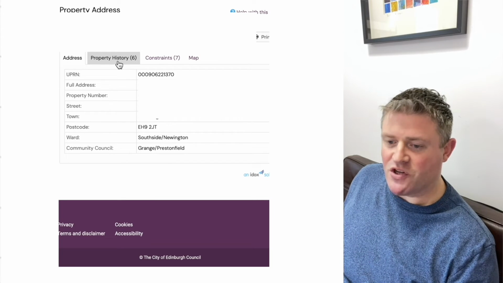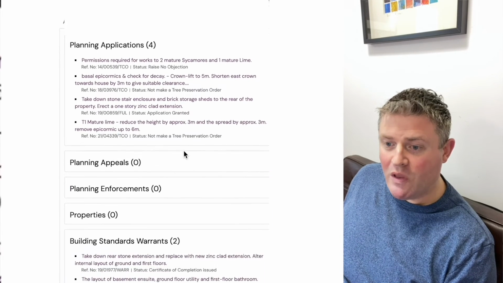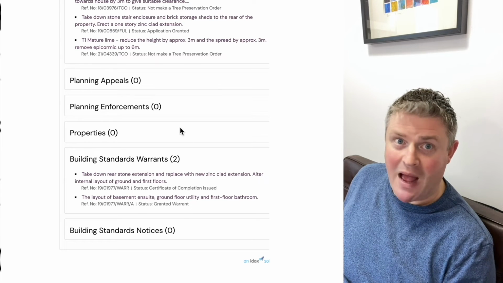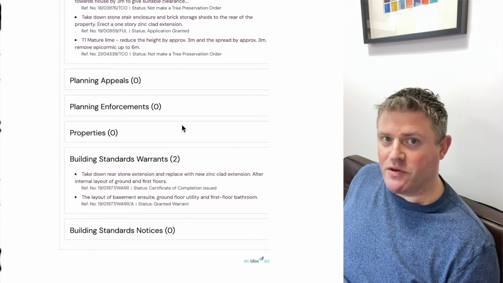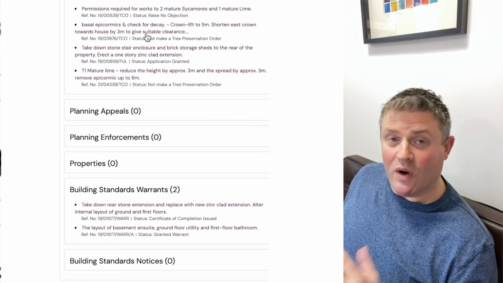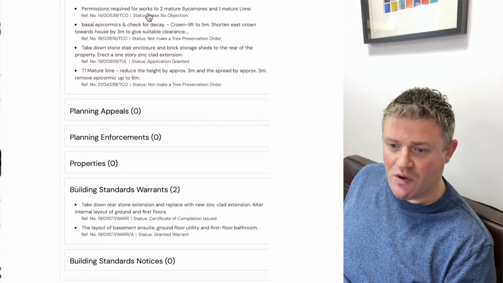And this is back to what I showed you earlier. This shows all the planning applications and all the building standards or building regulations applications that were made on that property going back as far as records exist. Now, planning applications will have the drawings in the system. I'll show you how to look for that.